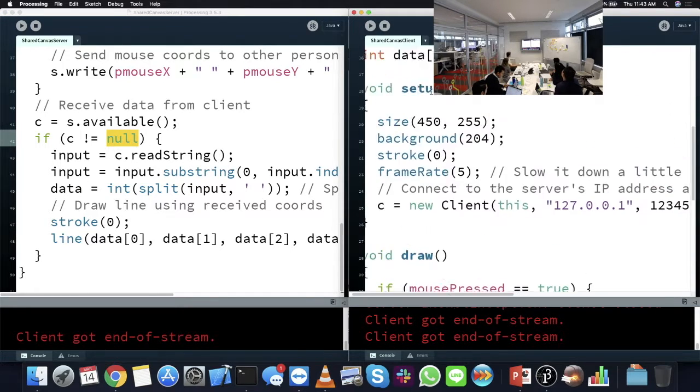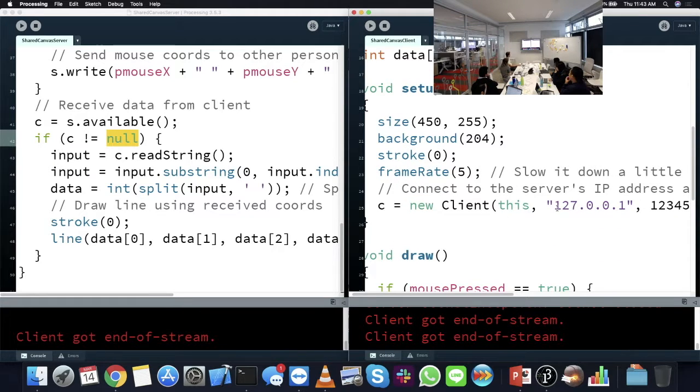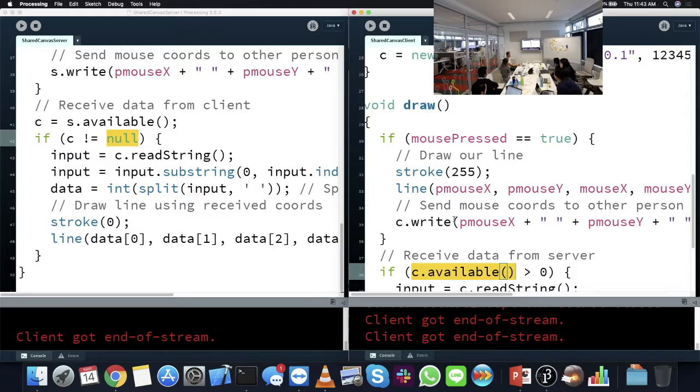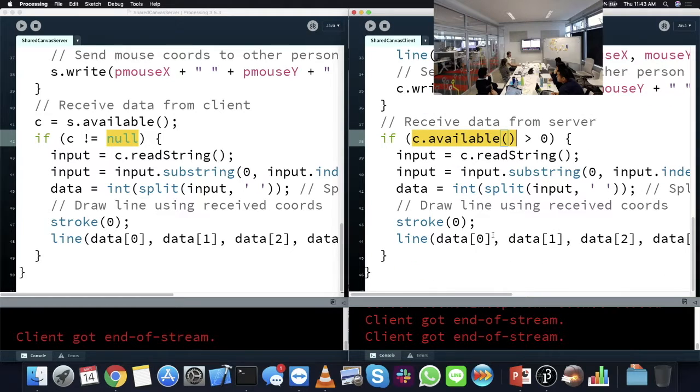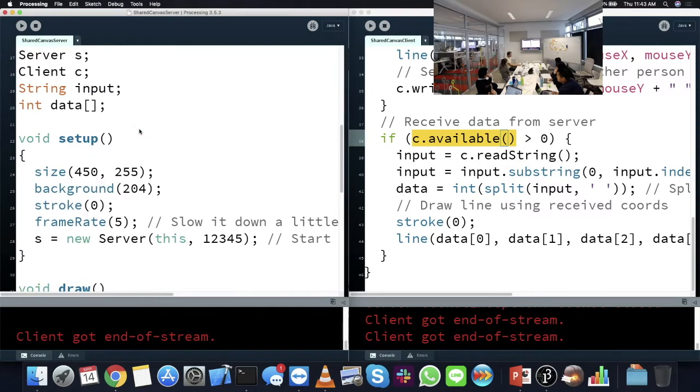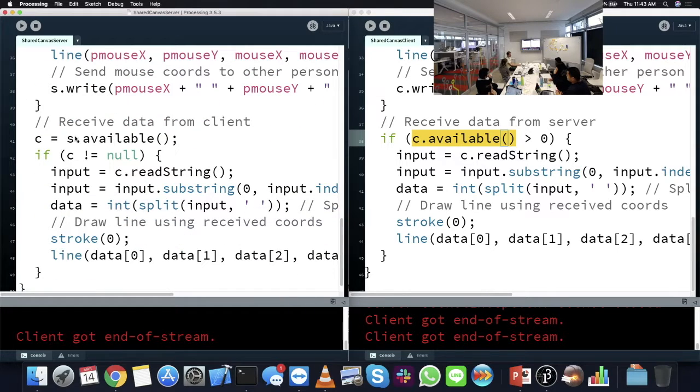So in our client, the things to pay attention to: we have our client C, we set up a new client with an IP address and a port. C.write will send some text. C.available will return a number of how many characters there are to read. C.readString will read an entire string. On our server, we have the server S. We create that with the port to listen to. S.write will write some text. S.available for some reason returns a client, and then we have to check to see if that client is null. If it's not, then we can call c.readString and process that text.